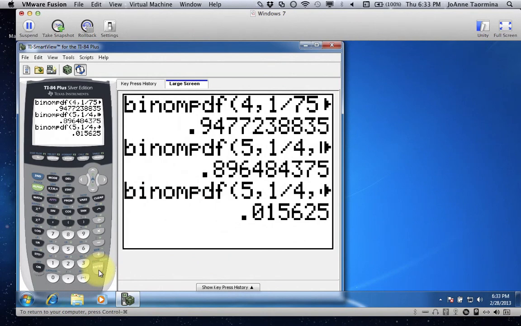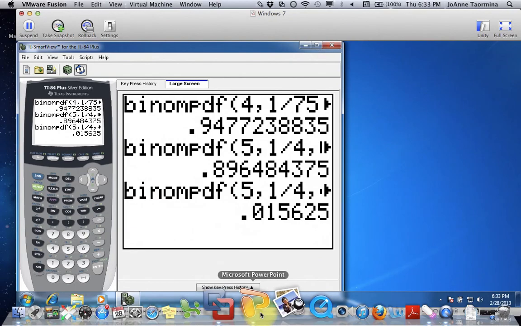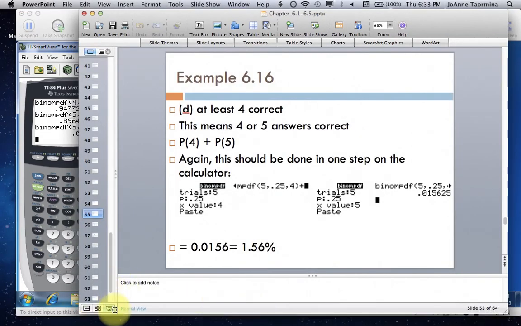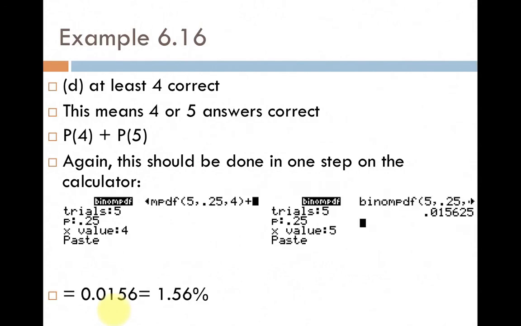Okay, so when we added them together, the sum of the probabilities is 0.0156. Also, a very small probability. Okay, 0.0156, 1.56%. The probability of you getting at least 4 correct when you guess on a 5-question multiple choice test is 1.56%.